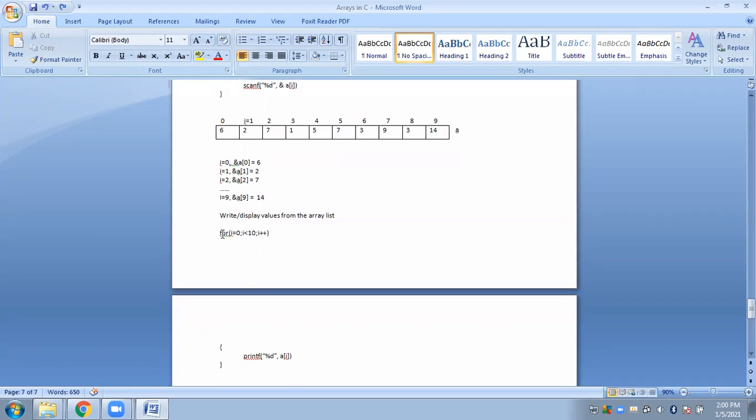Now, what does this mean? Again, the same thing. For I equal to 0. Now, once your values are inserted in this list, you want to access those values. You want to display those values. You want to check what values you have entered. You simply want to display the values that you have entered using scanf. Is it fine? Again, it will work the same way.